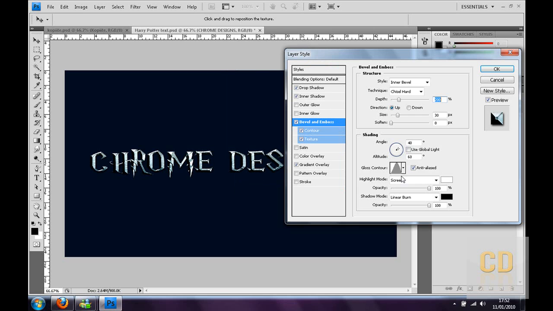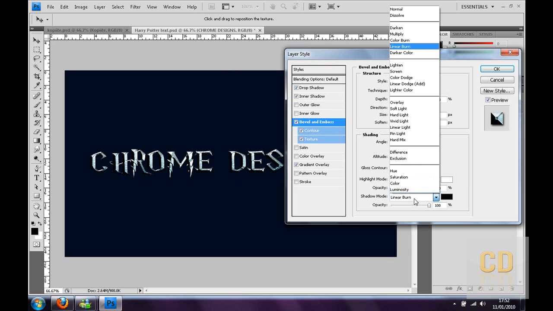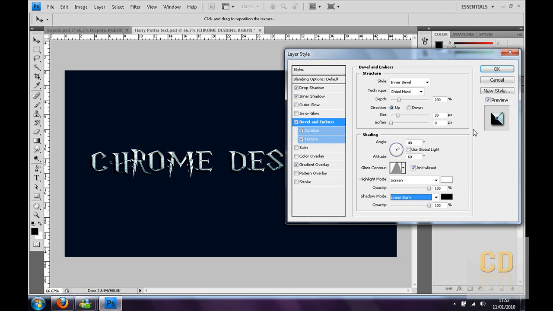Okay, so then on the highlight mode, keep it to screen and color to white, but raise the opacity to 100. And again on shadow mode, make the blending mode linear burn, and then change the opacity to 100%, leaving the color to black. Then that's all the bevel and emboss section.